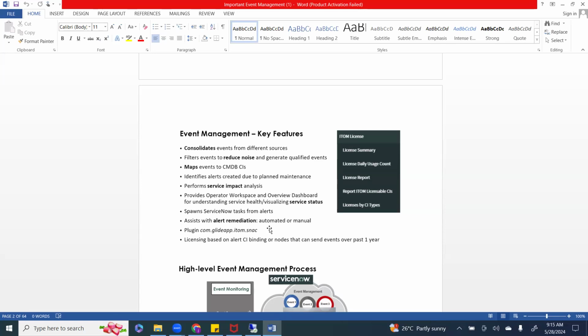Maps events to CMDB CIs. For example, a particular service, or the CI against which an event is created, the events will be mapped to the particular CI in our system. Identifies alerts created due to planned maintenance. And that is true, right? If you have some maintenance, some systems will go down and come up. So automatically, these are identified as planned maintenance alerts.